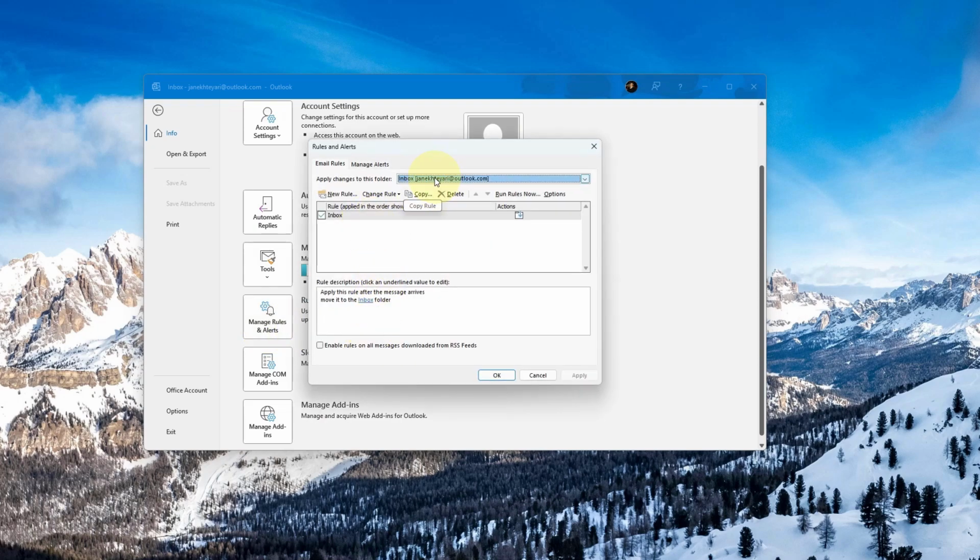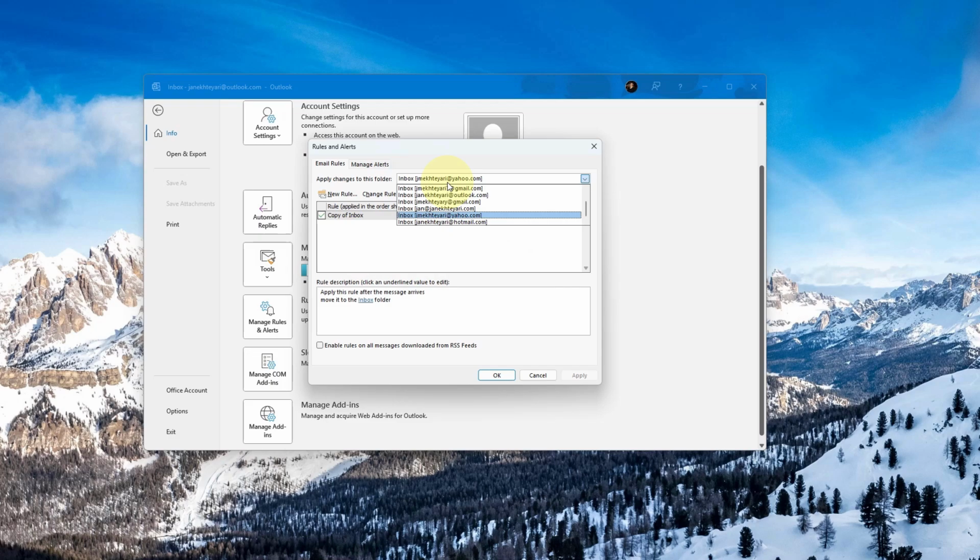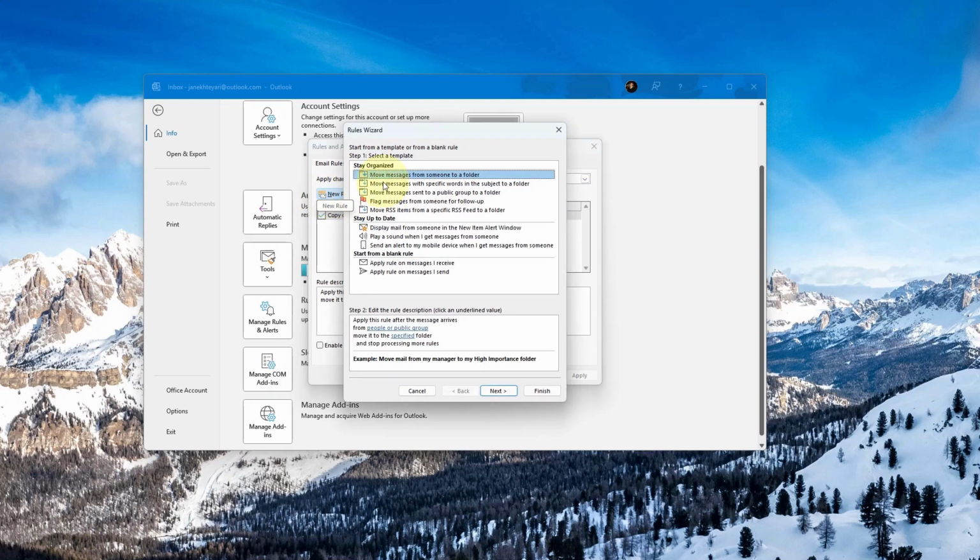Over here, as you can see, I have chosen for all my emails, inbox, move it to the inbox, move it to the inbox, move it to the inbox. Because I want to have it all in one place so I can archive and label them. The way to do this, you're going to create a new rule. You don't want the premade templates. Start from a blank rule, and you're going to say apply a rule on messages I receive.